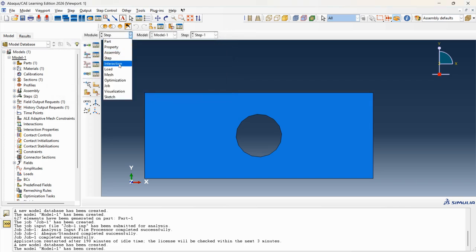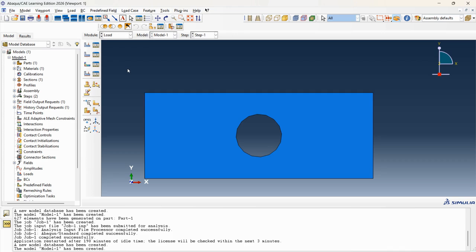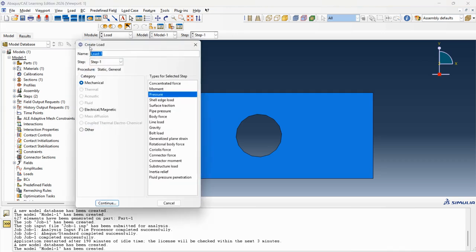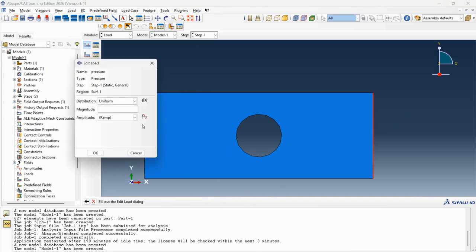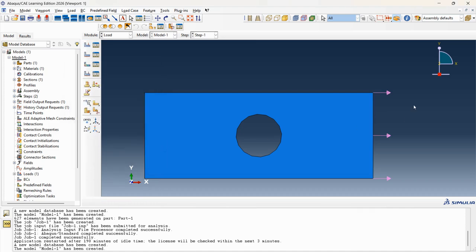Then you go to interaction. We don't have any contact, so we don't need to go to interaction. So let's go to load directly. What I'm going to do is apply a load. It's a pressure. I'm going to give a name. Here you click pressure, you hit continue, and then you click here, that's where you want to apply. You hit done and you give a value, which is minus 10,000. That's the pressure I'm going to apply. So now we applied the pressure.